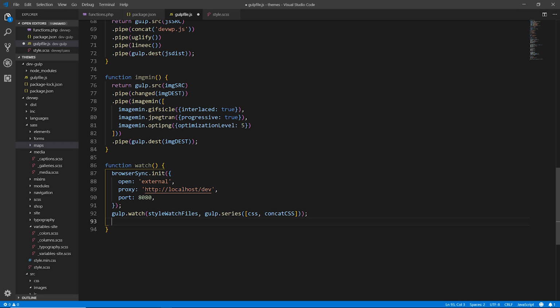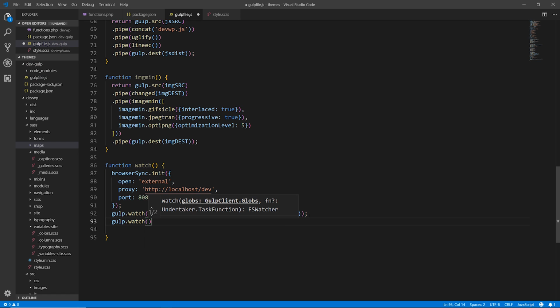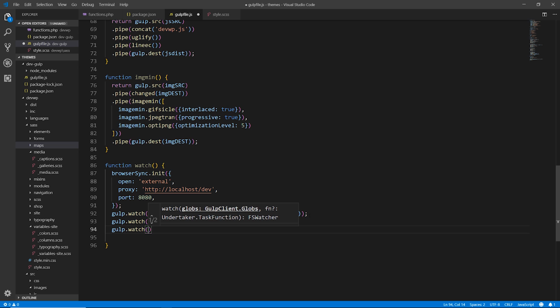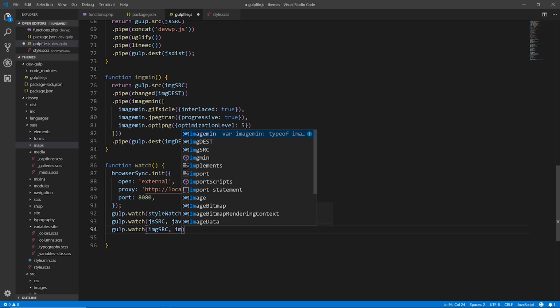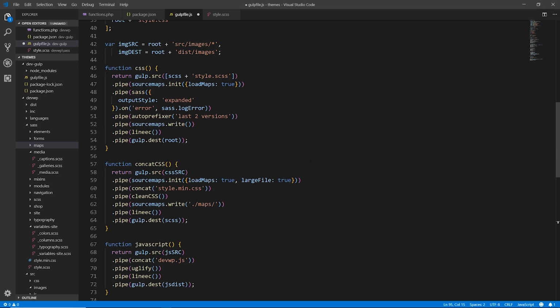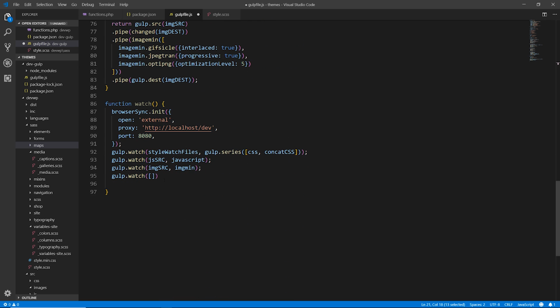So I'm going to go to new line. Then I'll do gulp.watch. I'm going to say JS source for the JavaScript function. Then gulp.watch for the image source for the ImageMin testing. And then the last one here is going to be gulp.watch parentheses. I'm going to say I want to watch the PHP files. So I'll copy that variable, bring it down here.